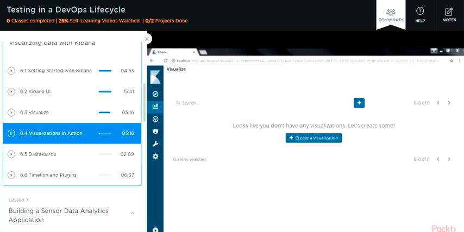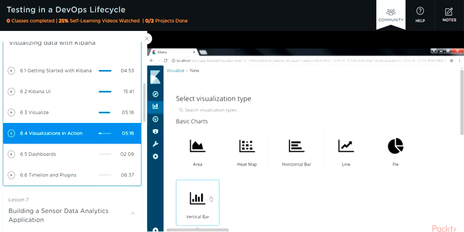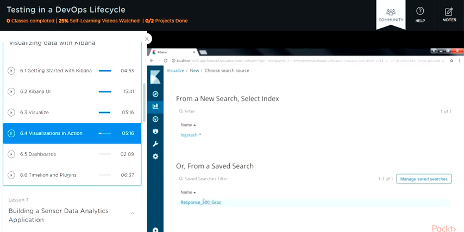This can be visualized easily using a bar graph. So, for this, we will create a new visualization. First, go to the Visualize page and click on the Create a Visualization button. Then, from the basic chart options, select Vertical Bar. After this, below the field, from a new search, select Index, select Logstash.